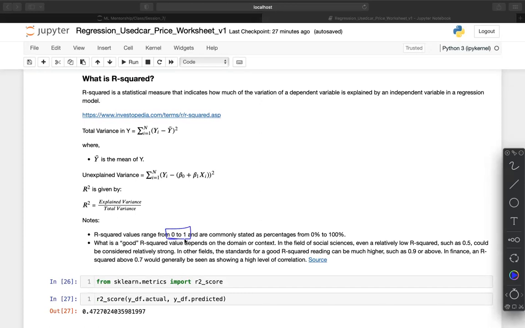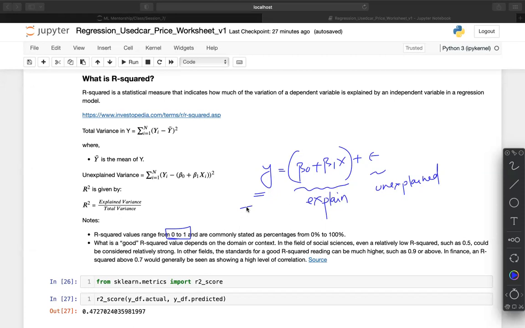And the closer to 1, the better the model, which is explained variance. So y equals beta 0 plus beta 1 x plus error. So what's the total variance, or you can think of it as the information in y that can be explained through the model and which cannot be explained. So this is unexplained variance, and this is explained by the model, and this is of course the total.